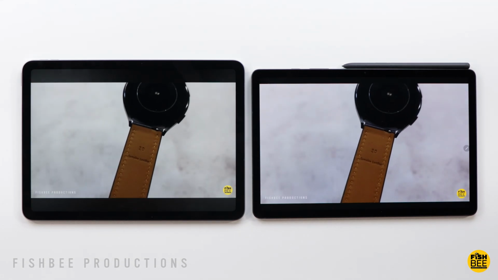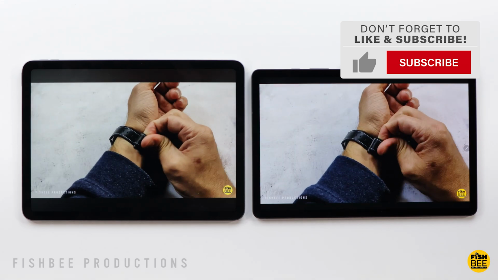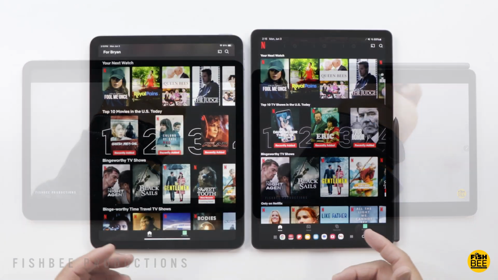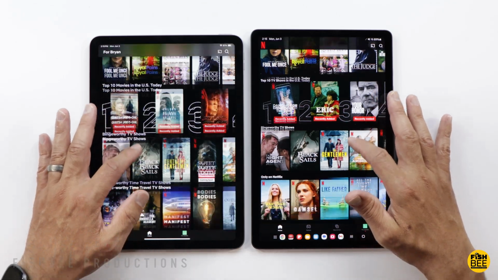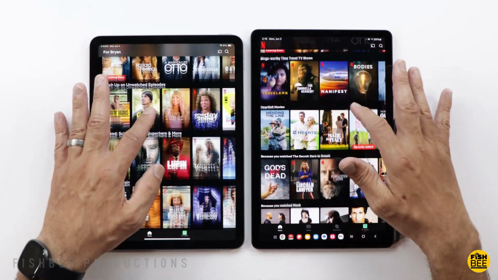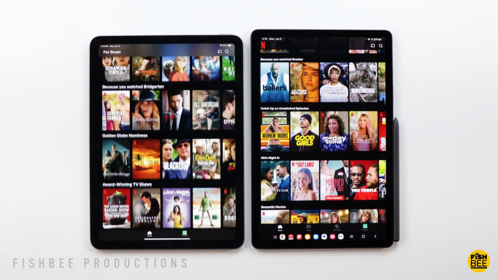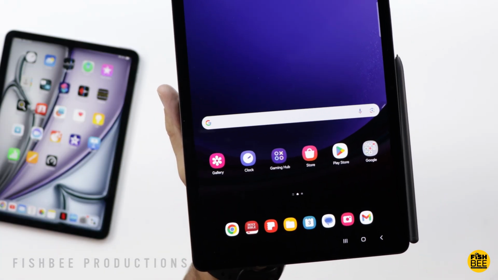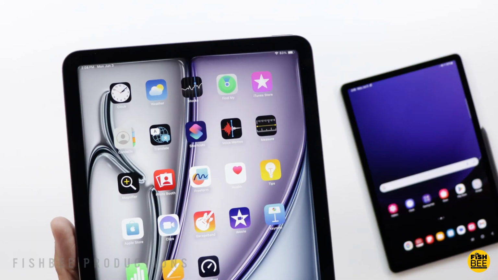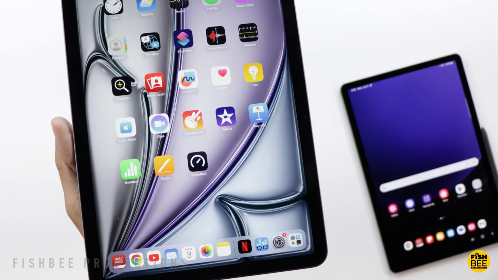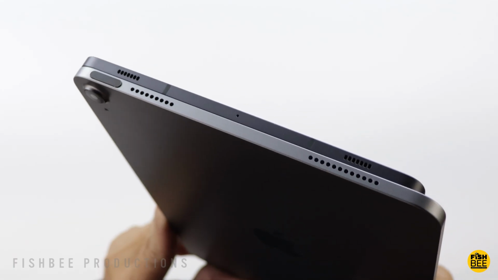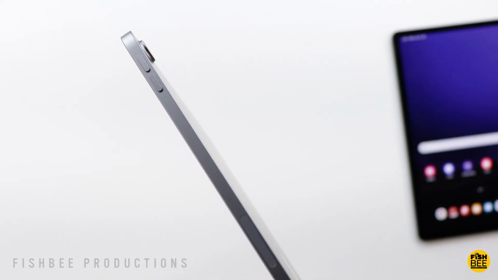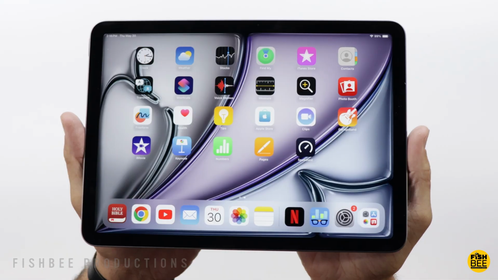While both tablets look really nice in person, I've got to give it to Samsung with its dynamic AMOLED 2X display at 120 Hz refresh rate versus 60 Hz on the LCD display for the iPad. The resolution is pretty similar though, at 2560 by 1600 for the Galaxy Tab versus 2360 by 1640 for the iPad. The actual thickness of these two tablets are pretty much identical. The Air is a little lighter though at 462 grams versus 498 grams for the Galaxy Tab.